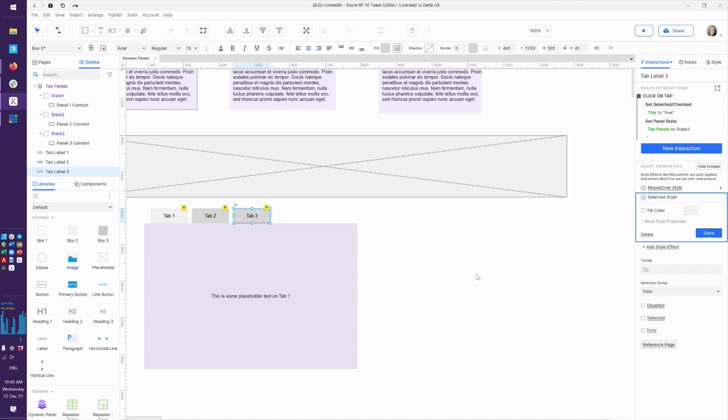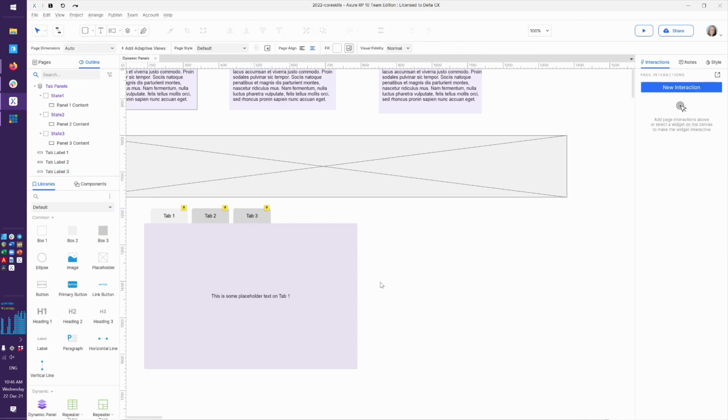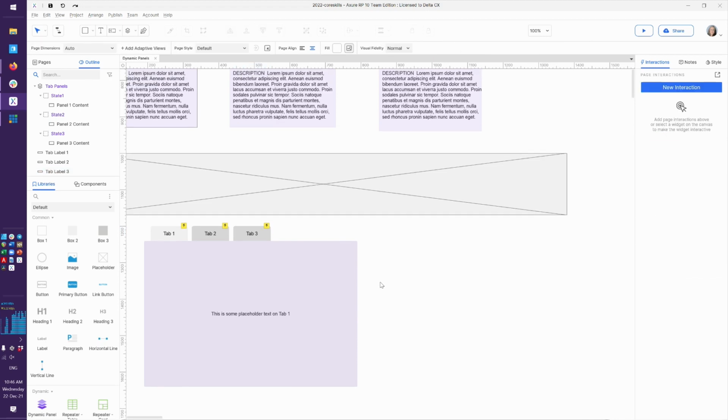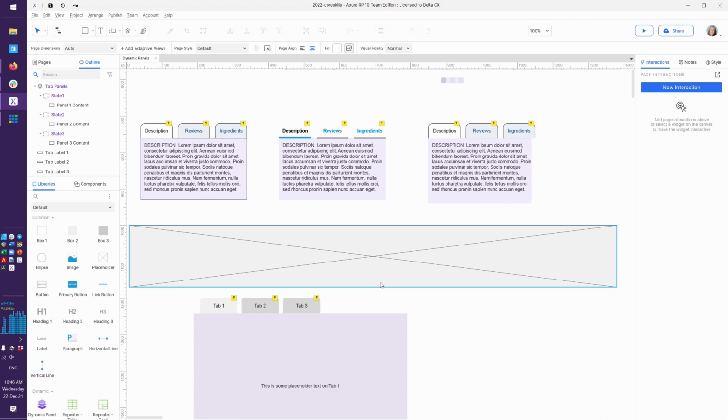You might as well have built it from scratch rather than dragging this out and having to fix and undo these things. So that's a look at tabs, and especially tabs versus Axure's version. I'll see you in the next lesson.